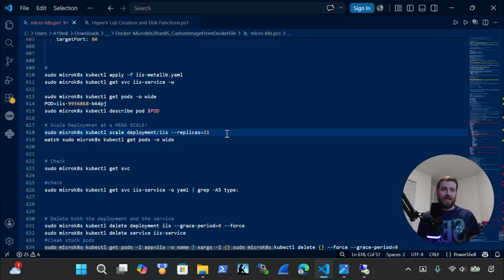For my environment, I tried to scale up to 50 nodes and it completely crashed the environment. The whole system freezes. You have to do a hard shutdown. Then you have to get to Hyper-V fast enough to completely shut down and basically just destroy your cluster. So somewhere between 20 and 50, the deployment will stop working.